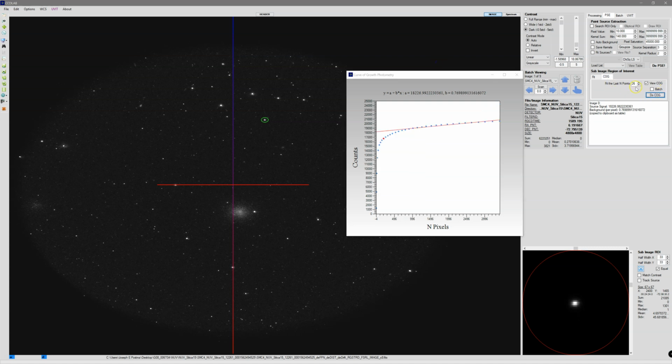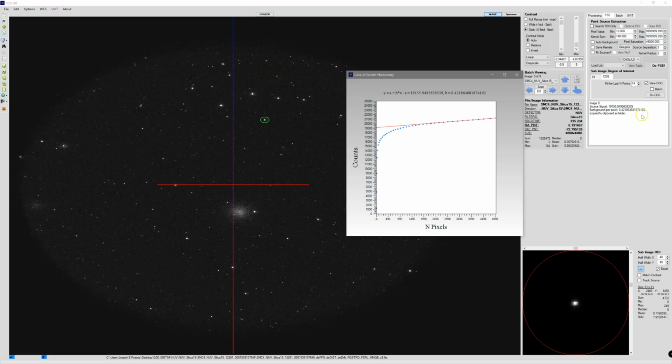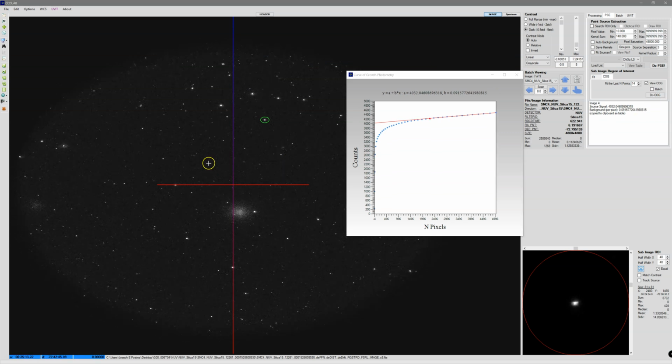Do curve of growth, and now we need to shrink this back a little bit. So we're probably fine right there. That's probably as good as you're going to get. Now check a few other images just to see that it's still looking okay. Yes. All right, and then now do the batch.